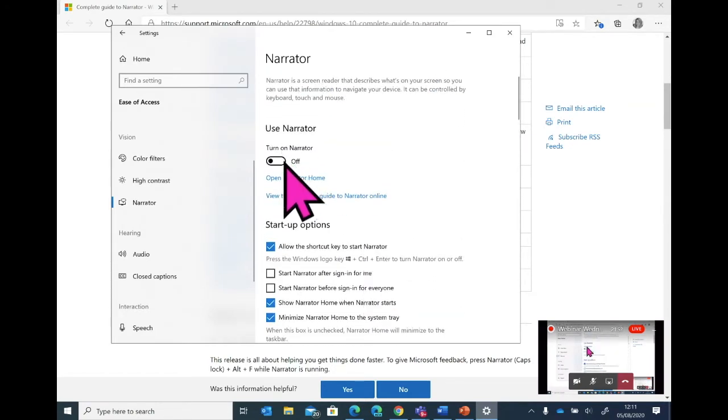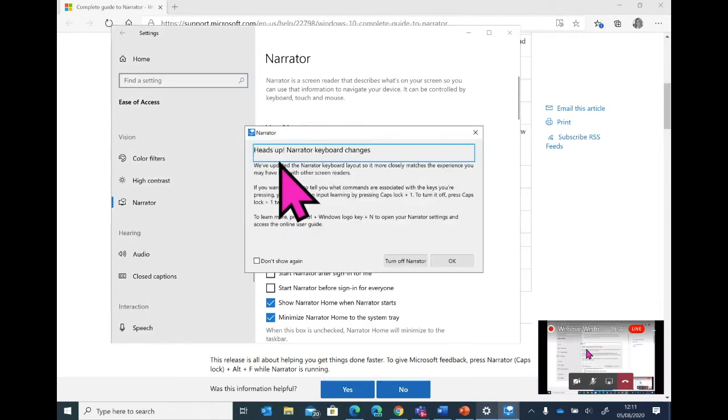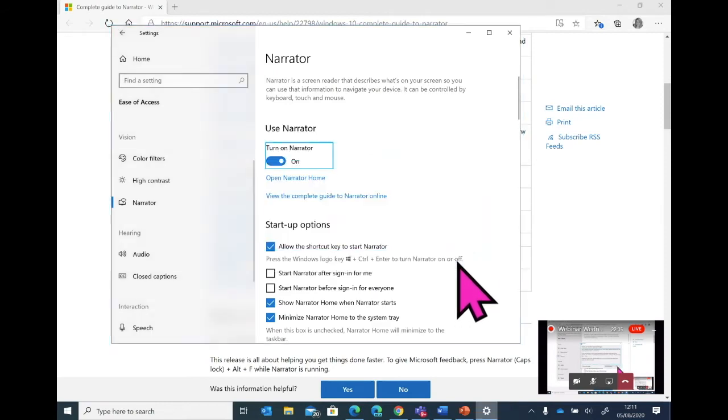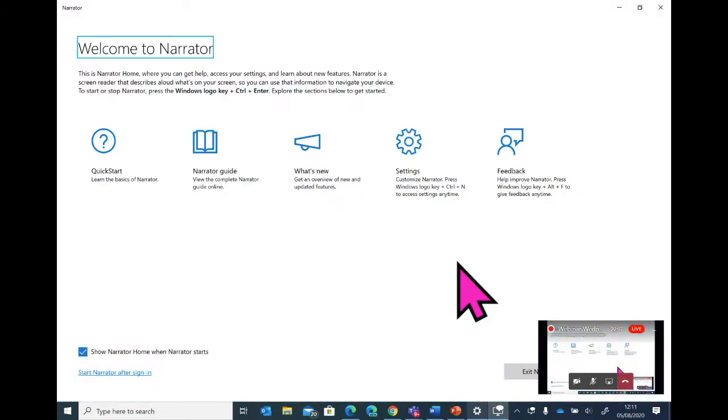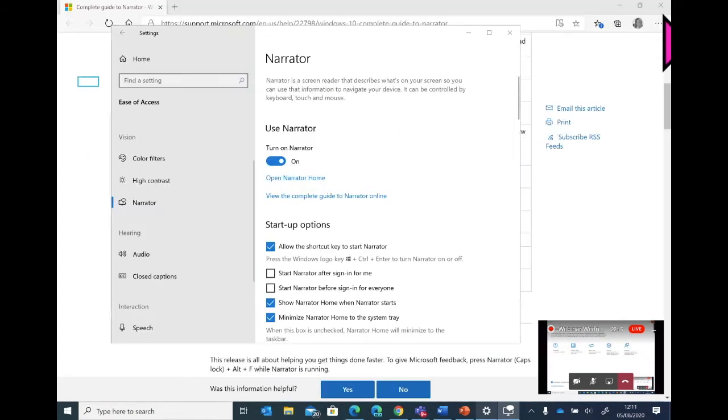When you're ready, you can switch Narrator on. And this will start to read your screen immediately as soon as you click this. So you'll get this passage appear and it will read through it automatically. So a great option to look at if you don't have a third-party screen reader to hand. And as I mentioned, do read the Narrator guide before you get started on it.